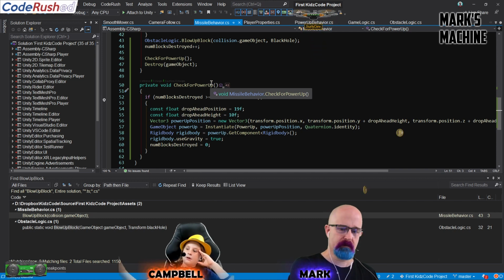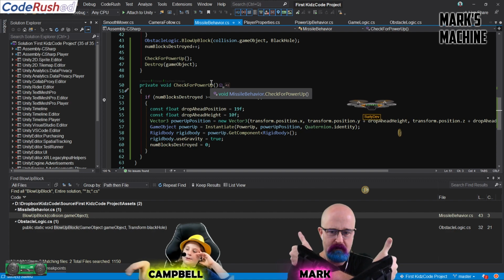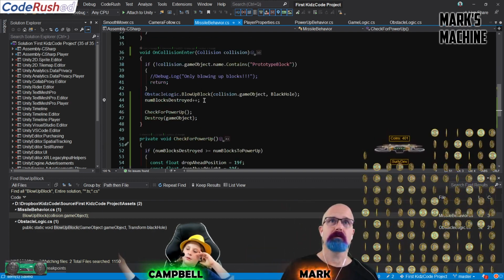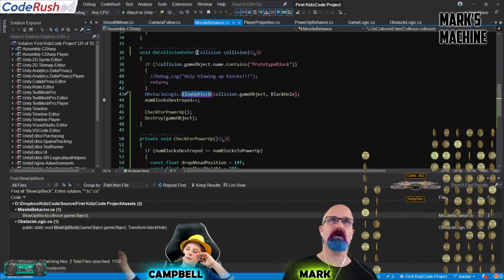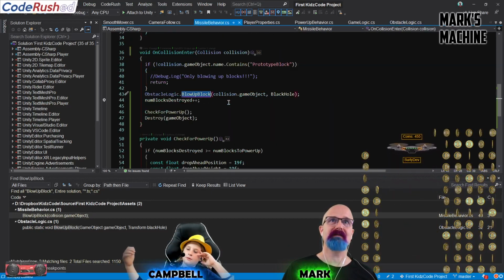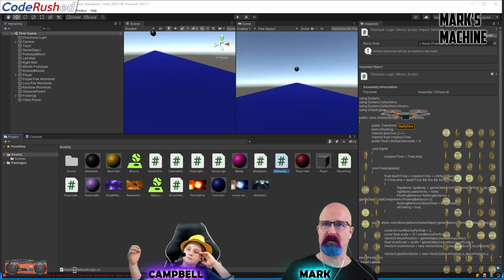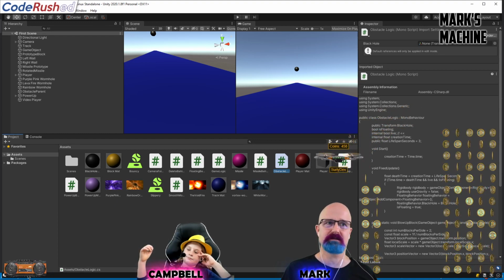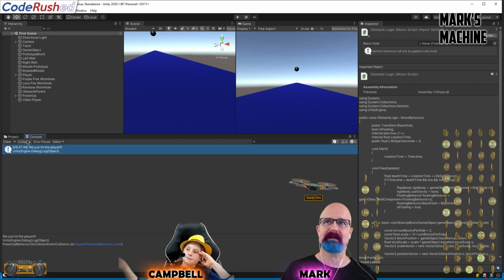Because now when we smash into them, it won't count as getting a power up. Yeah, well, we're going to call blow up block. Right now we're calling it in missile behavior, and that's it. I'm not sure if we're compiling or not yet. Do we have any errors here? Looks like, what's weird, it says we just hit the player. I'm not sure why that happened. How did that get in the console?